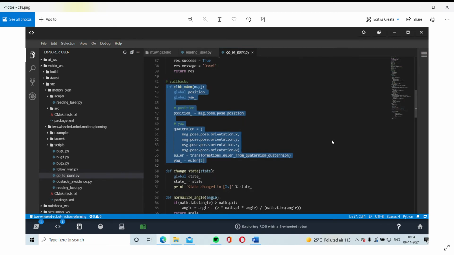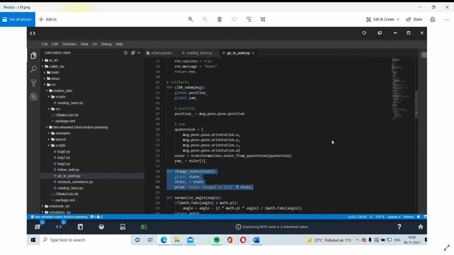This is the callback function for the subscriber defined in main. This function receives the odometry data and extracts the position and yaw information. The odometry data encodes orientation information in quaternions. To obtain yaw, the quaternion is converted into Euler angles. Change state: this function changes the value of the global state variable that stores the robot state information.